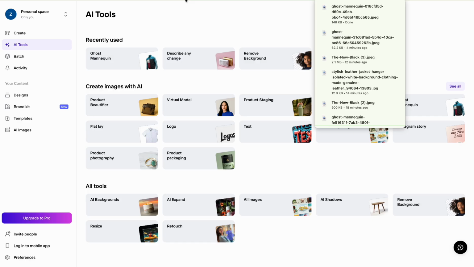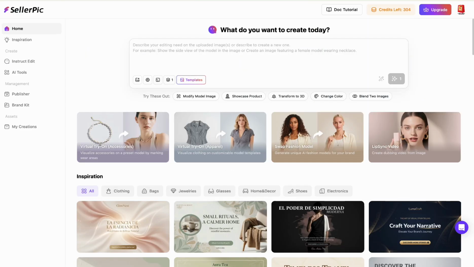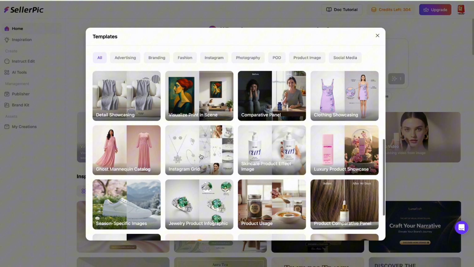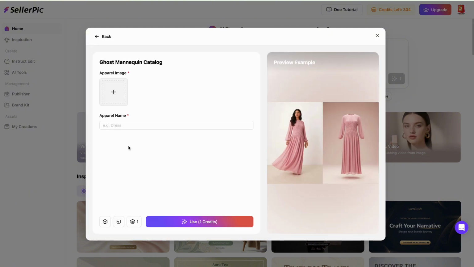Now we have another AI tool to check out, and that is Celepic AI. So this is how Celepic AI looks as well, and also quite straightforward. At the top here is the dashboard we're going to be using. So now we're going to choose a template. They have lots of templates, and we're just going to look for Ghost Mannequin.